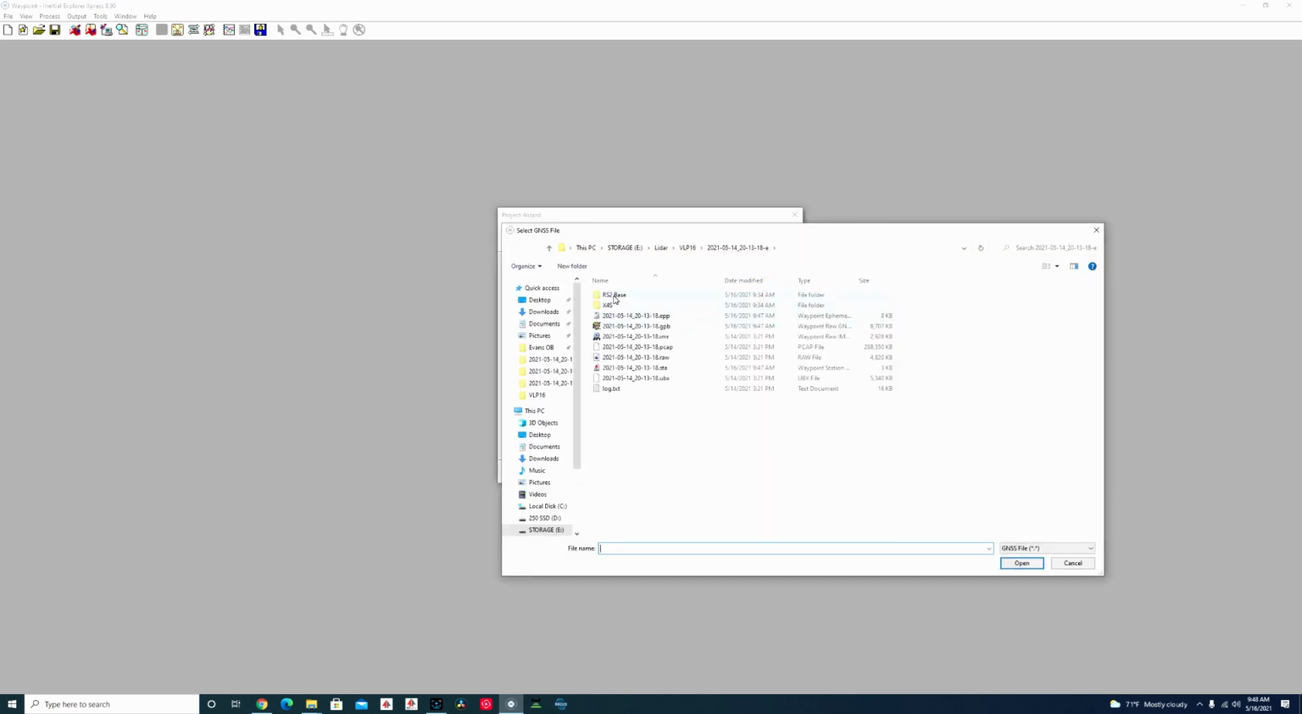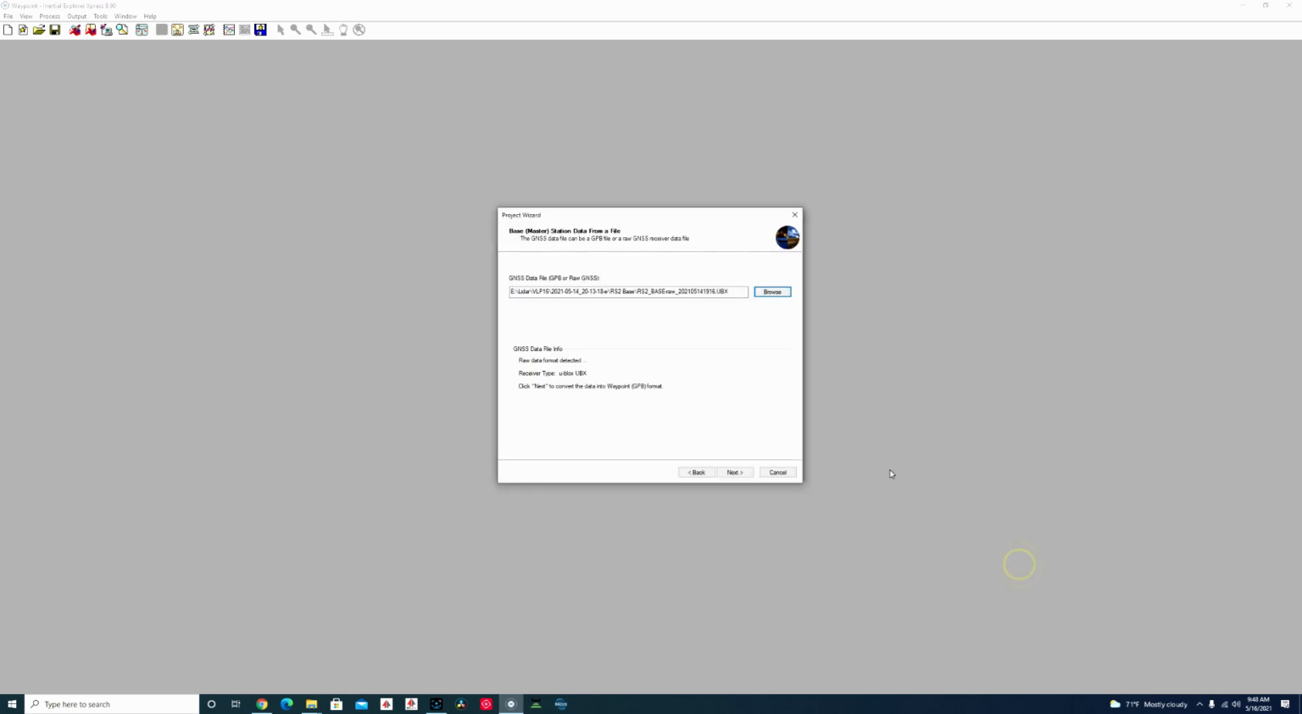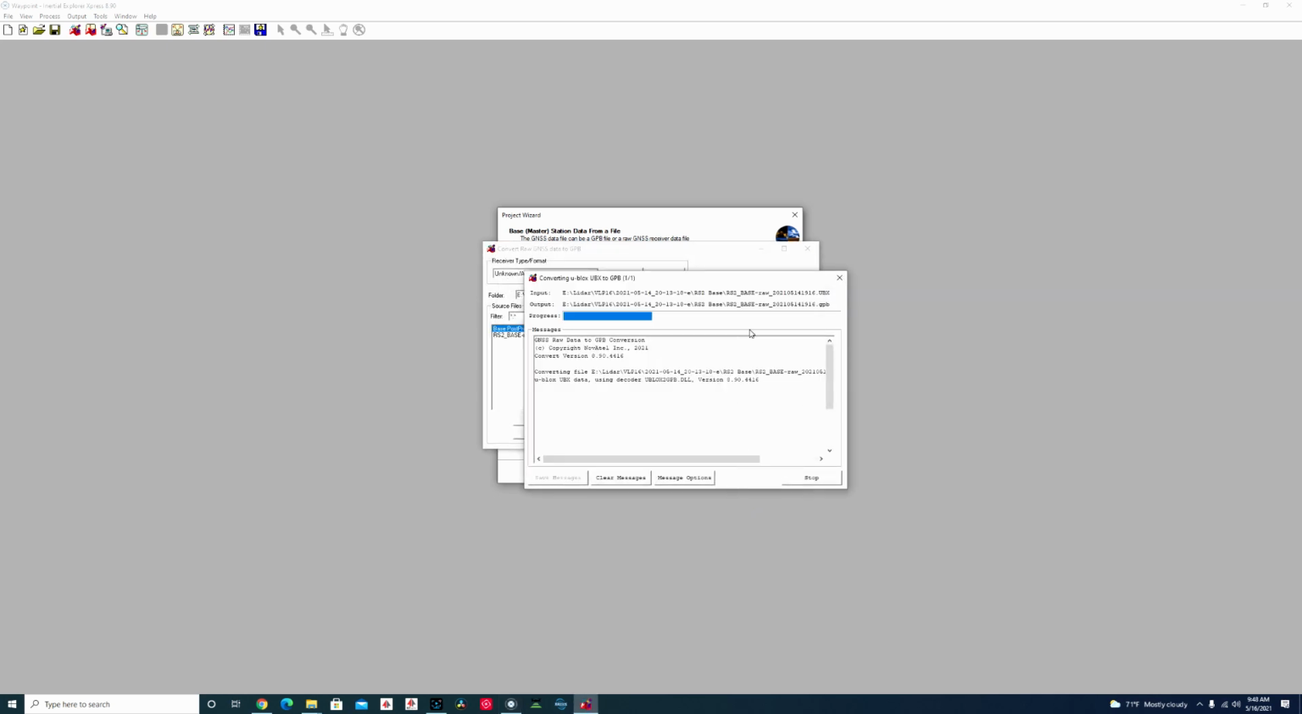So I'm going to do browse, and now I already have that in here. Here's the UBX file here. So I open, and I've already post-processed that base file to get the precise coordinates for that. So I'm going to hit next, and it also has to convert this to the GPB format. That's what it uses within Inertial Explorer. It'll take just a second. It'll convert that, and then we're going to open up my text file where I have my PPK coordinates recorded for that, and then we'll update Inertial Explorer with that information.